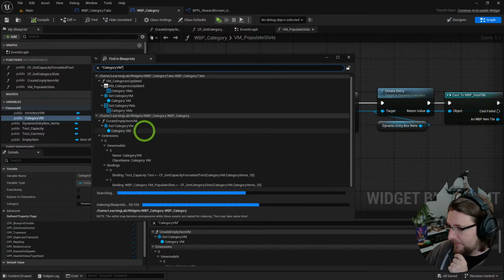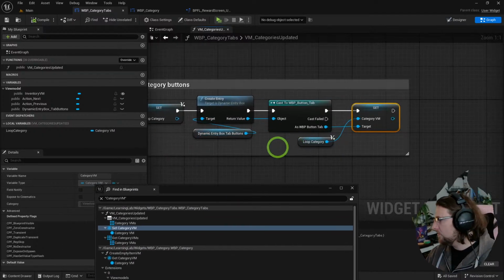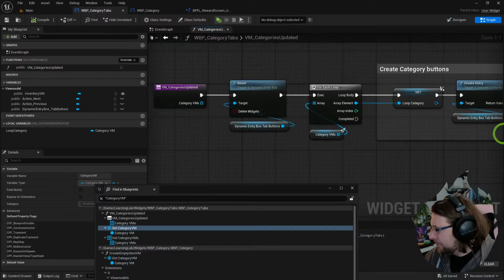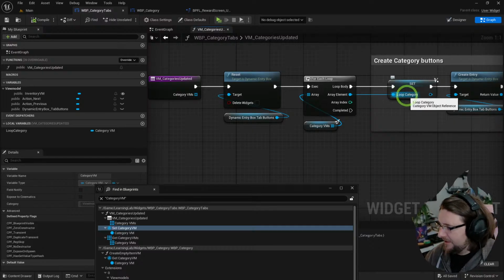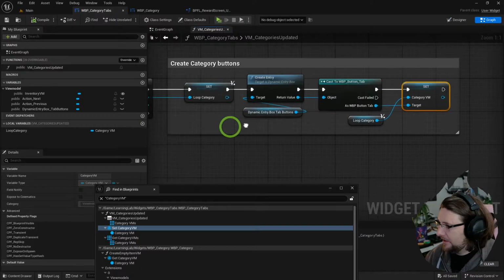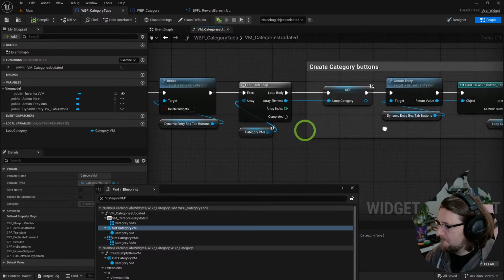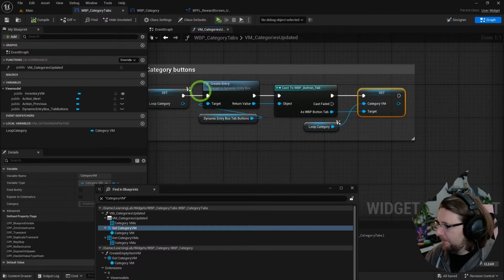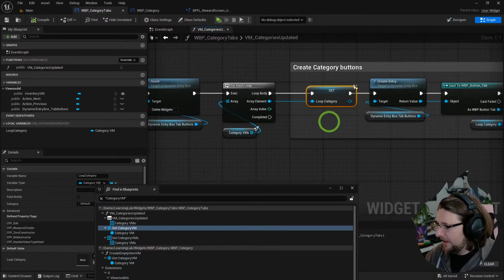Just hit a search on that. See if we can find a setter. We've got a setter right here. We're setting loop category. Category, what's that about? We take the first category VM, we create an entry, we get the entry and cast it to the button that is from the list view or dynamic view. We set the category VM of that to the loop category, meaning the category of this loop. Sure.